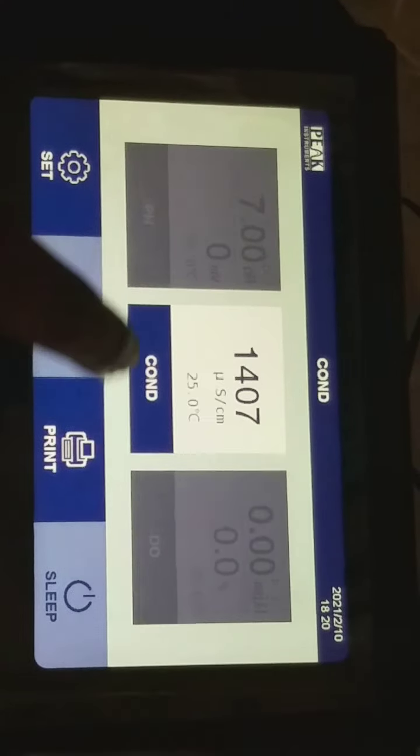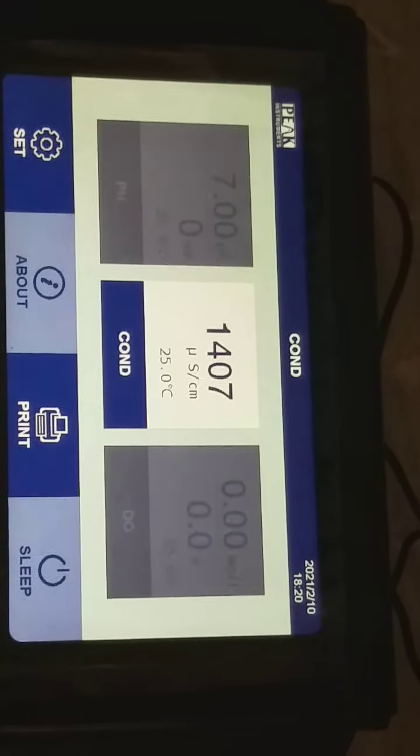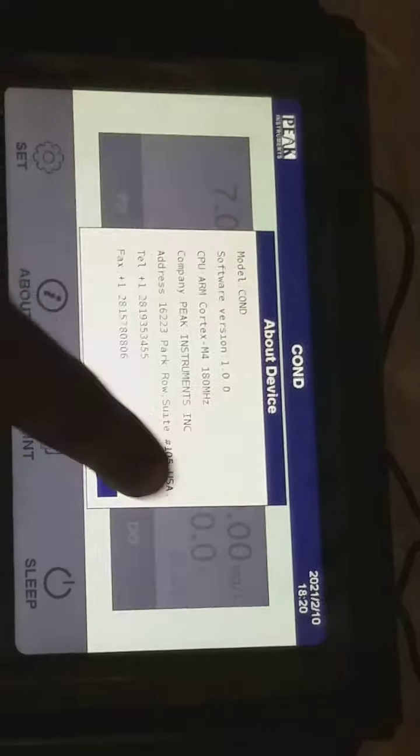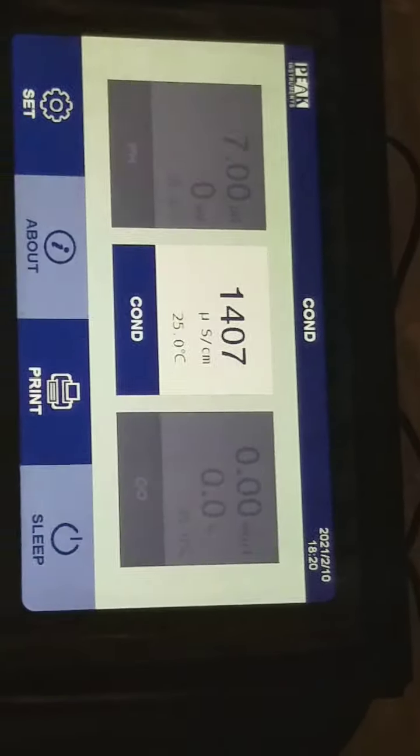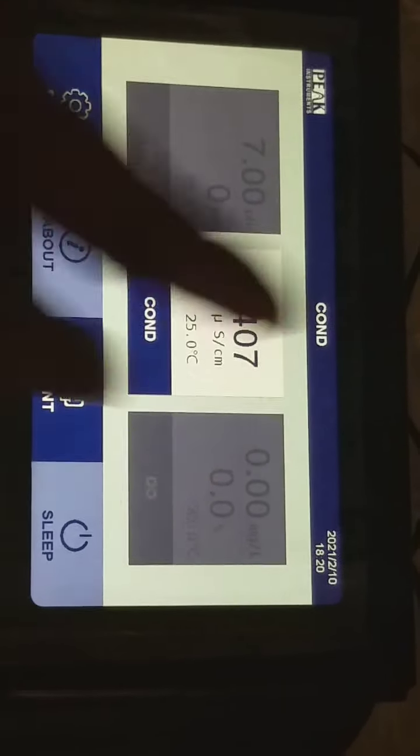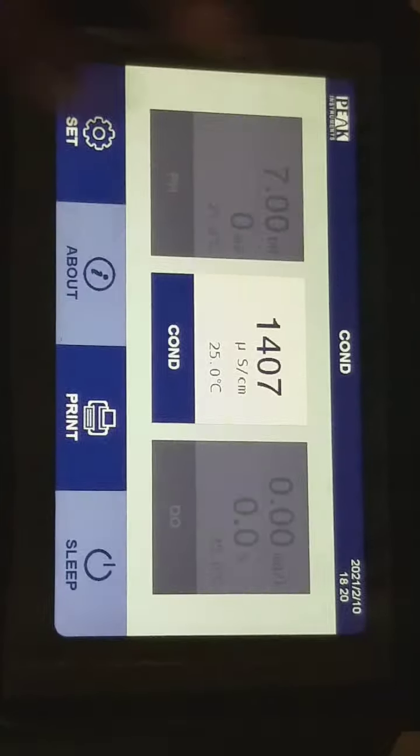And next go for conductivity. Next, about: the instrument manufacturing details are there, which software version it is, and other details, everything is there. And then go for print option. If you are connecting the printer, go to the print option, otherwise you fit it.